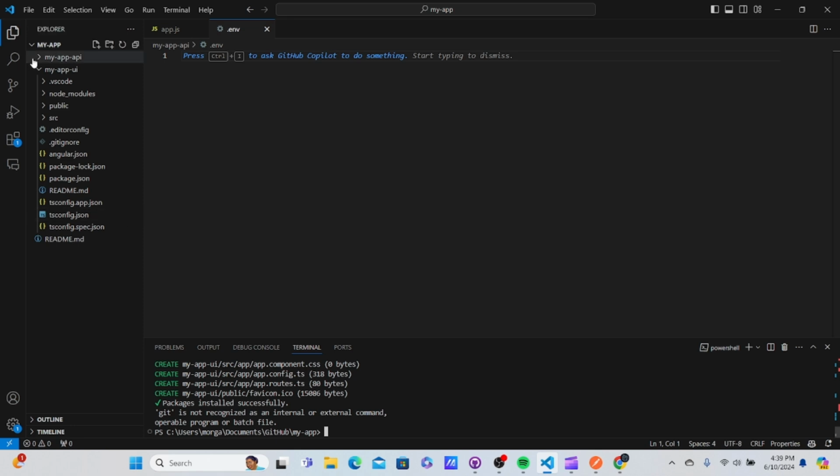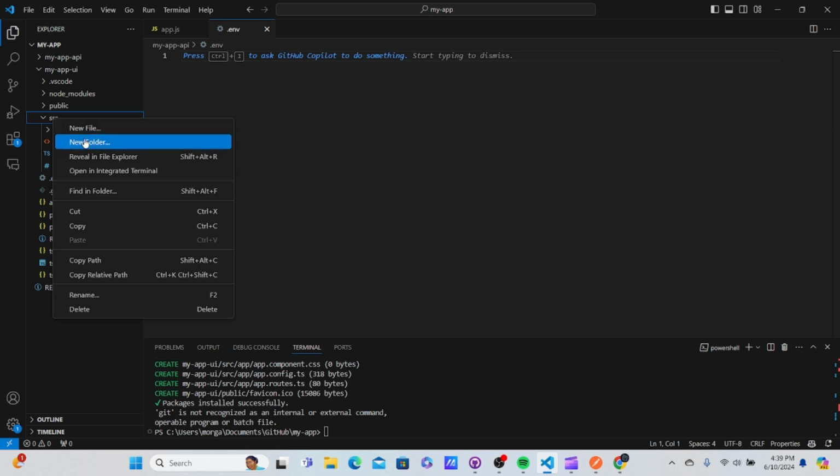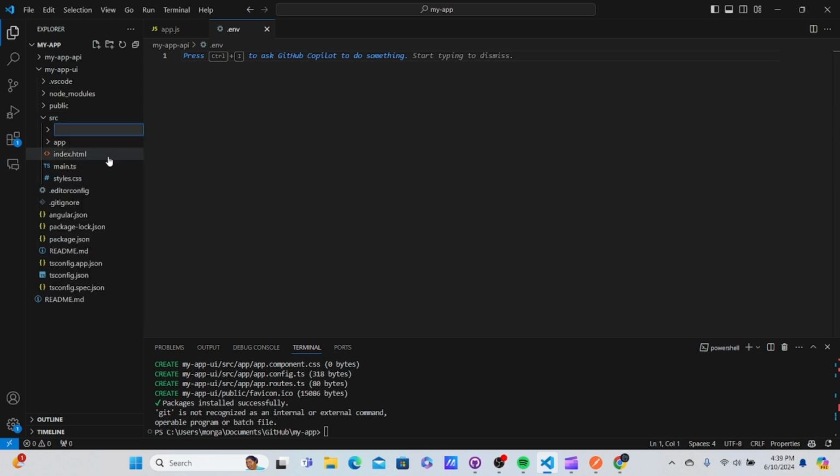So we're going to go ahead and make a directory. So let's see, where do we want to put this? I think we put it in our source. Yeah, so inside our source directory, we're going to right click and we're going to say new folder, and we're going to call that environments.